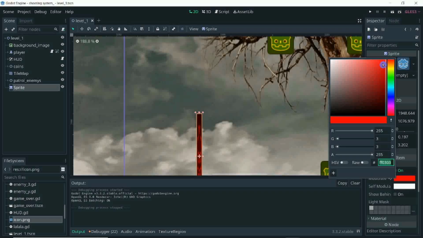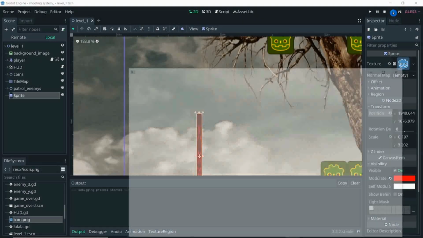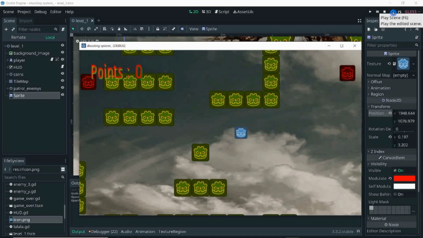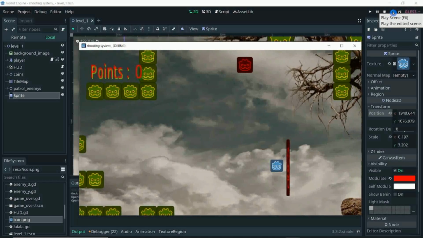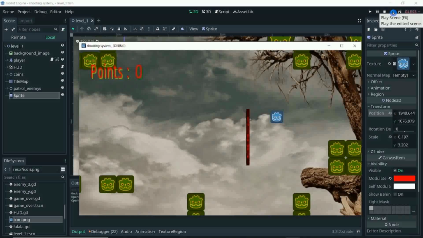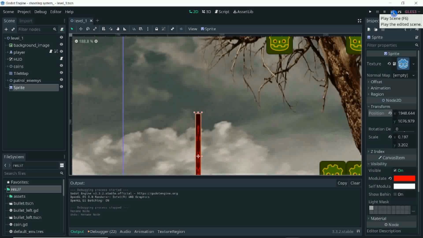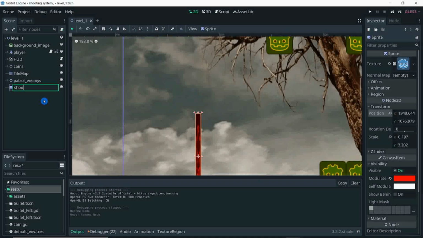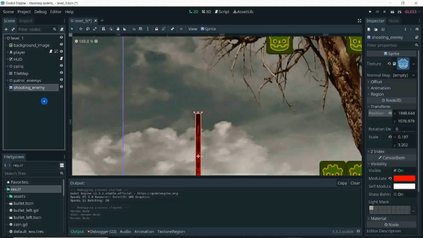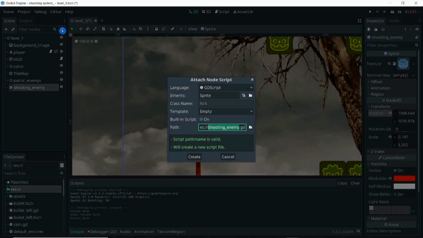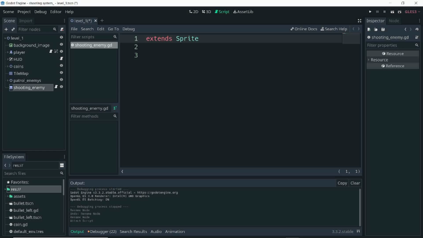Start the program. Okay, the enemy is there. Now, let's make the enemy rotate. Double-click on sprite and rename it to shooting_enemy. Then, click on this symbol to add a script to the enemy. At Template, select Empty and click Create. Now, enter this text.